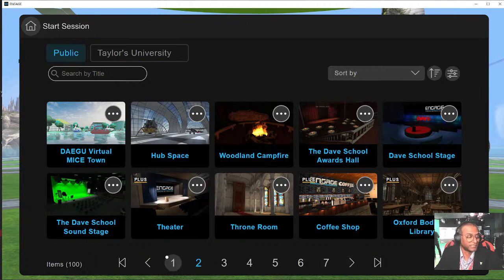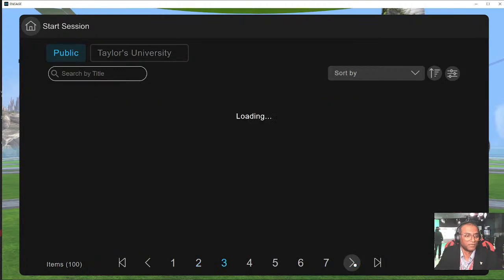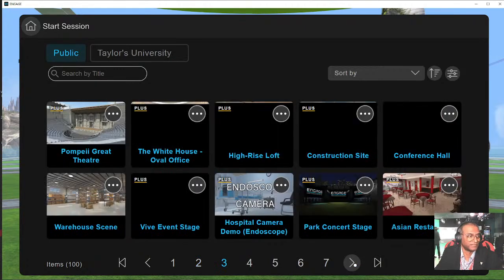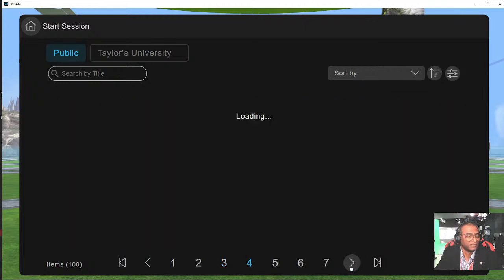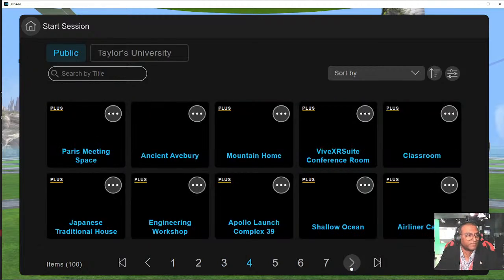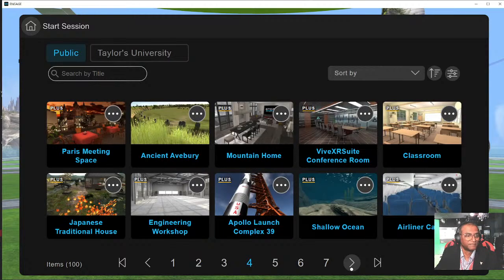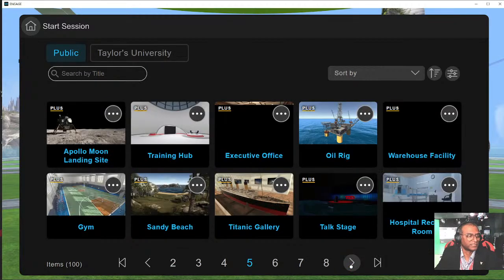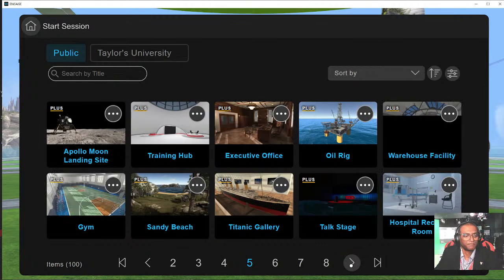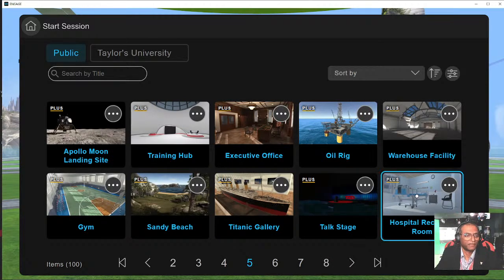Now, very simple. This is how I'm going to demonstrate. Start session is basically the first thing I did when I wanted to try out my class in virtual reality. Let's say I wanted to meet my students in a conference hall, or if I found a very interesting space, say an engineering workshop, mountain home or airliner cabin. What space would you like to see me in right now? Let's say a hospital recovery room.